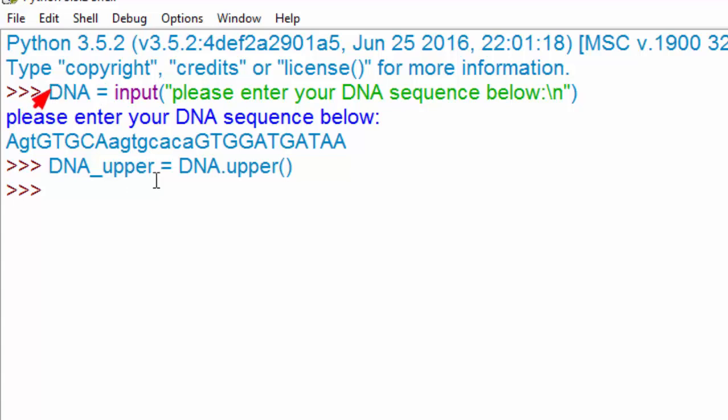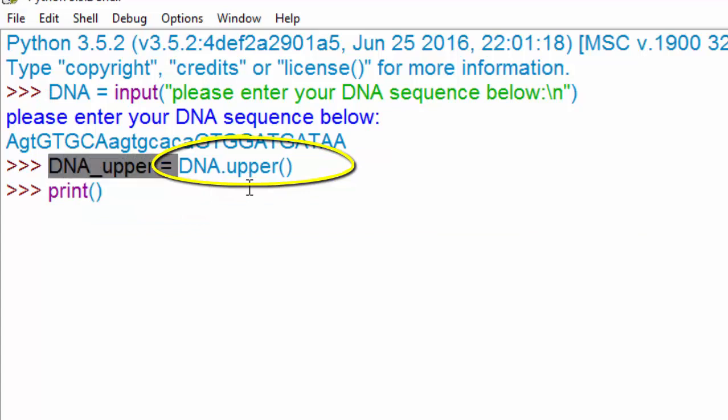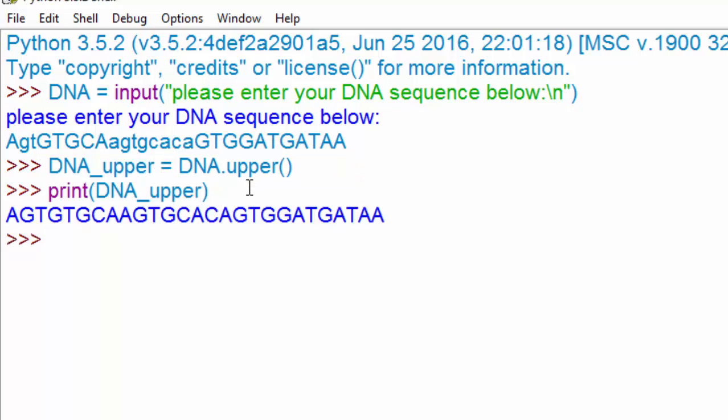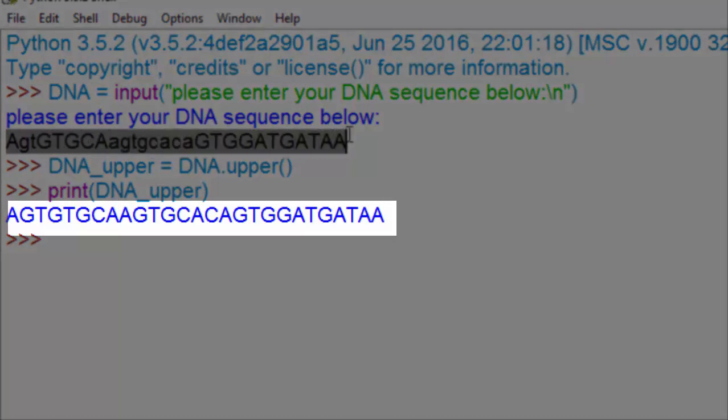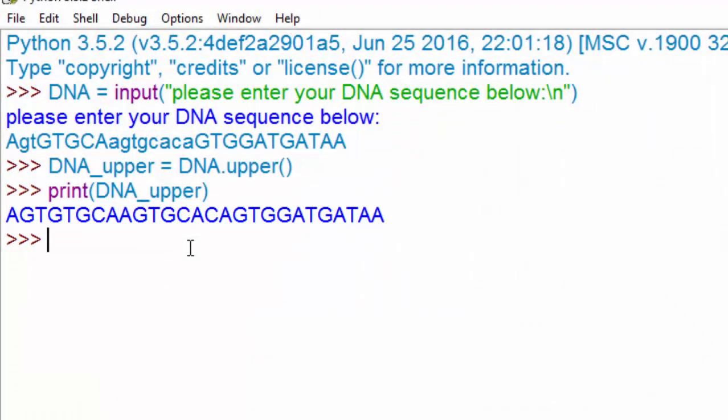So you can print out the second variable so that you can see what happened. So write down print, open and close parentheses, the second variable, which is DNA underscore upper. Press enter, and you can see that the variable became uppercase values, so it contains uppercase values.